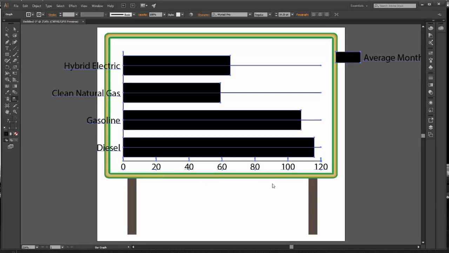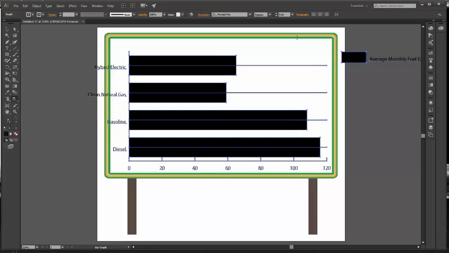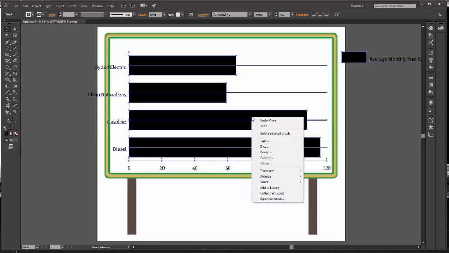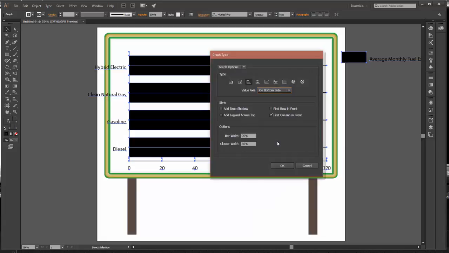Your graph object should still be selected, and change your type to an 8-point font again. I'm going to stay with my Myriad Pro, and nudge the graphed object as necessary until it fits as best as it can inside our sign area. Pick up your selection tool and Control right-click on your graph. You're going to choose Type in the contextual menu. Again, choose Value Axis in the graph options.